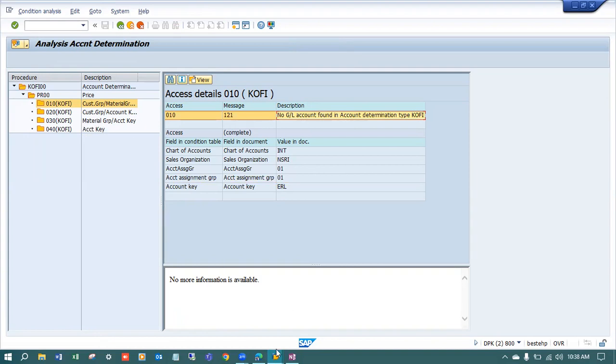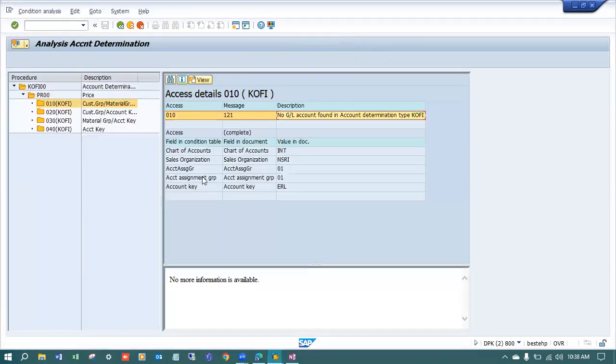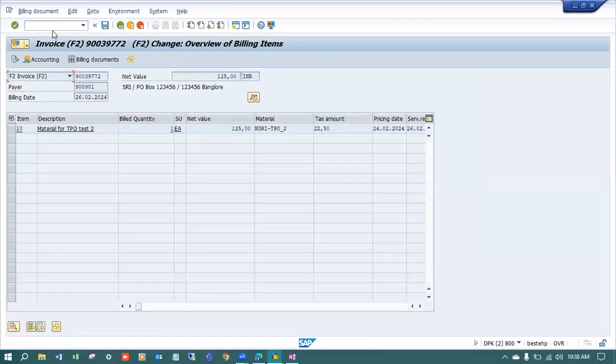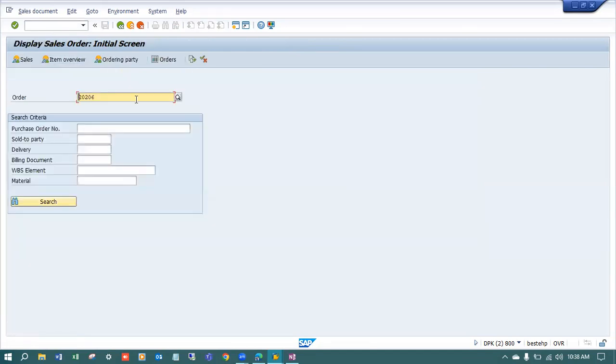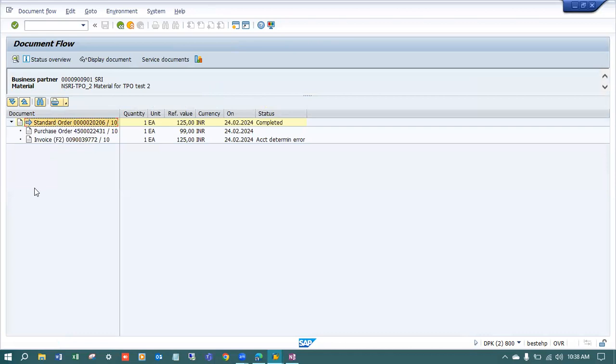Okay. You do one thing, you can create until this billing document. Until this billing creation. Let me fix this one in next coming sessions. If any doubts, you may ask. /VA03. If I click onto this, we can see in the display document, standard order, purchase order, and invoice. With invoice creation, we have account determination error.